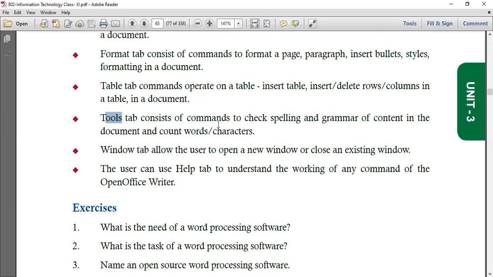In the Tools tab, the commands are used to improve your document, like spelling and grammar, an option to check the spellings, and then there's an option, word count, from where we can count the number of words as well as characters within a document. Right, as we have done just now, we can select some portion of the document and count the words and number of characters that we have selected, or we can count the number of words and characters from the whole document.